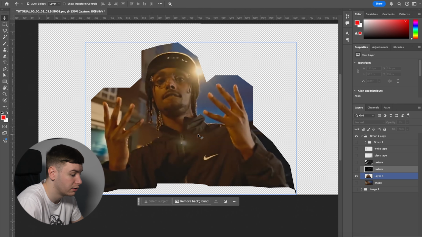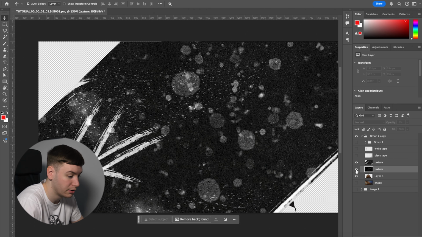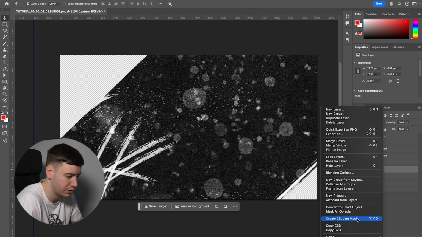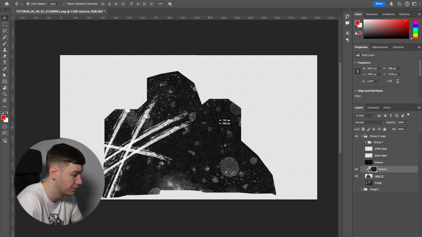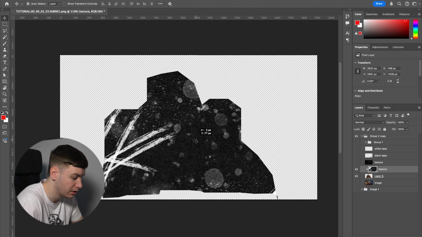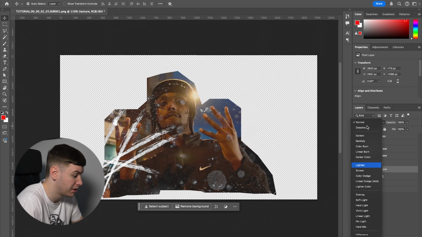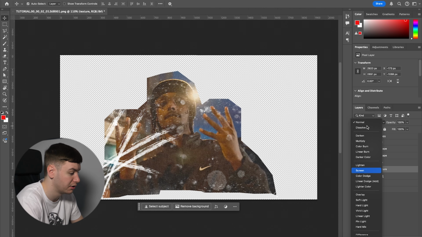So if we now head over to Photoshop, we're just going to open up these textures. As you can see, we're going to right click on our texture and create a clipping mask, so we're going to bring it inside the image. And then we're going to change the blending mode. Now you can pick whichever one you want, but I think usually screen or lighten looks the best, so we're going to go with screen.